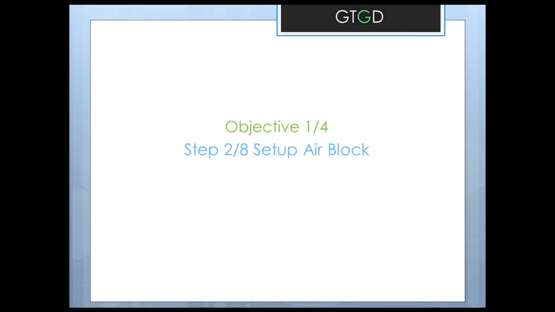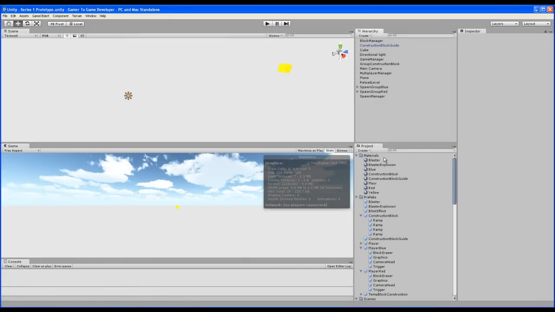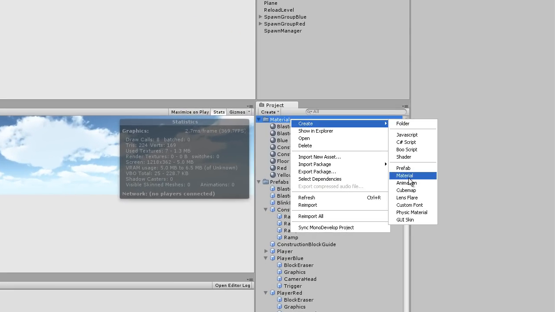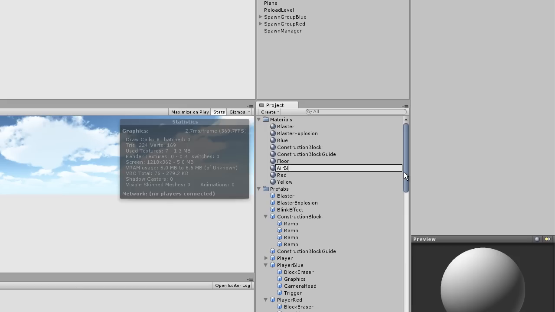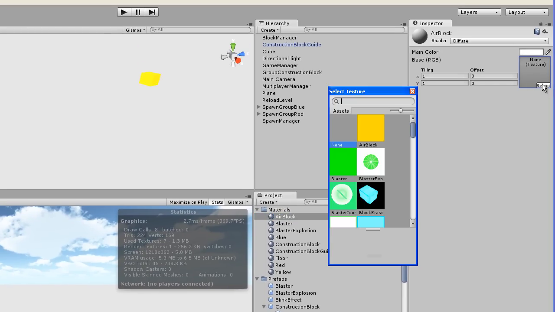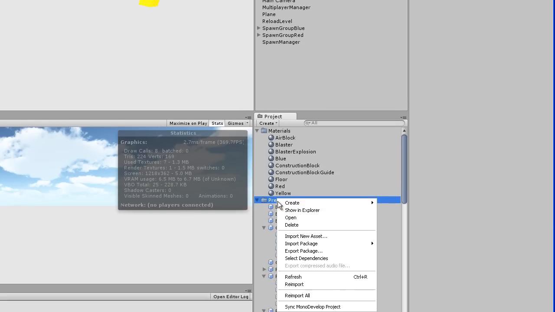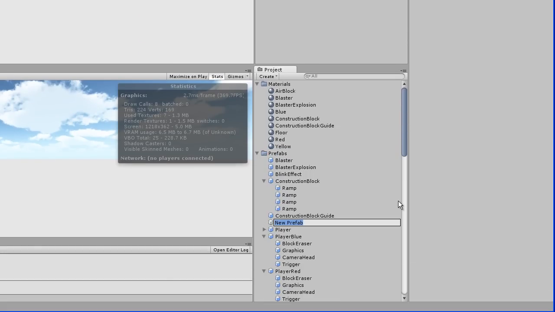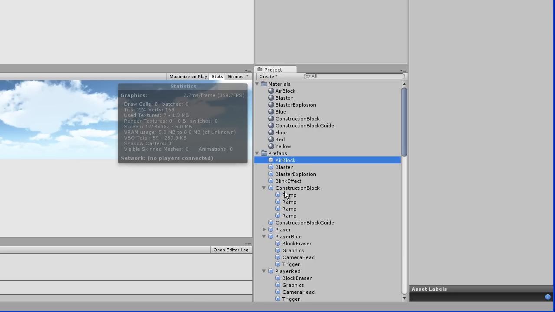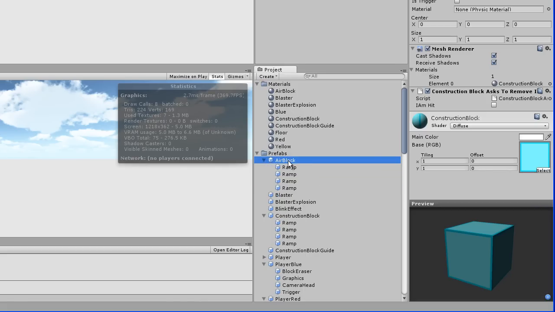Our second step in Objective 1 is to set up the AirBlock. I'll create a new material. I'll call it AirBlock. I'll assign our new texture to it. I'll leave it diffuse as the shader. I'll now also create a new prefab, and this is going to be our AirBlock. So I'll call it AirBlock. And I can just use the construction block. So I'll just drag that in, and I've just copied it there, and it's now the AirBlock.